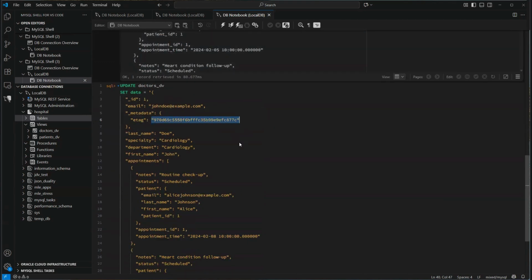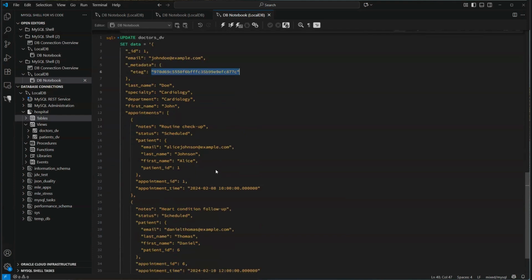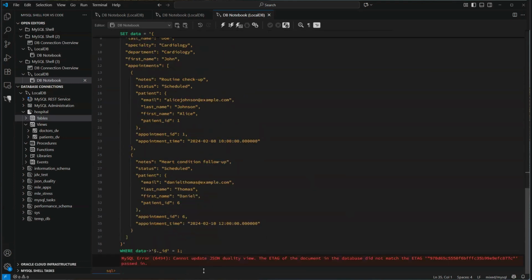However, between the read and the update, the patient has already changed the state of the appointment in the database. So that means the database has a different ETAG from what the doctor was about to change. This mismatching ETAG basically prevents any read-write conflict from the doctor's perspective, and hence the update from the doctor's side is rejected. So what can the doctor do?